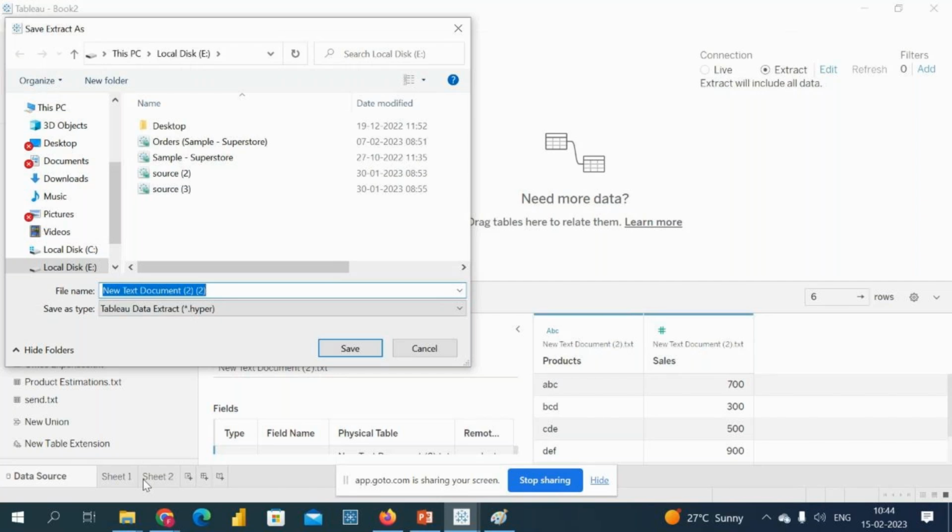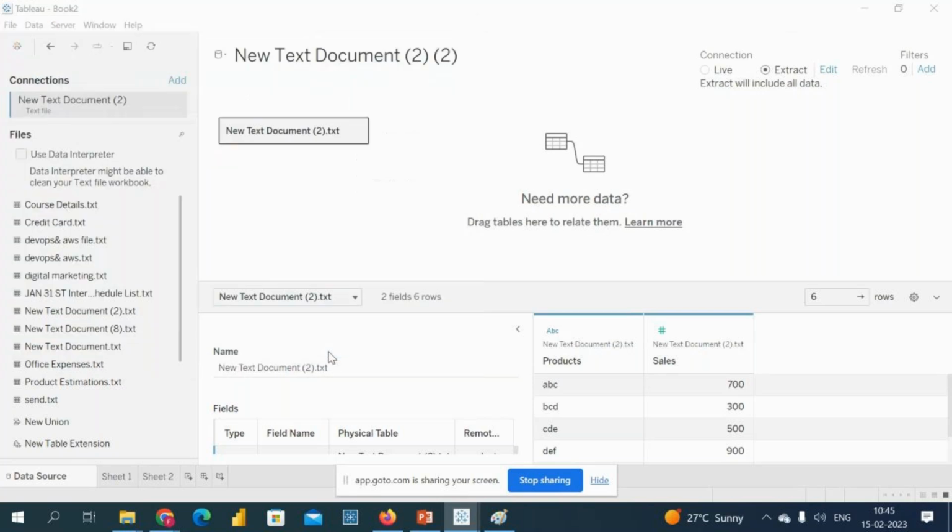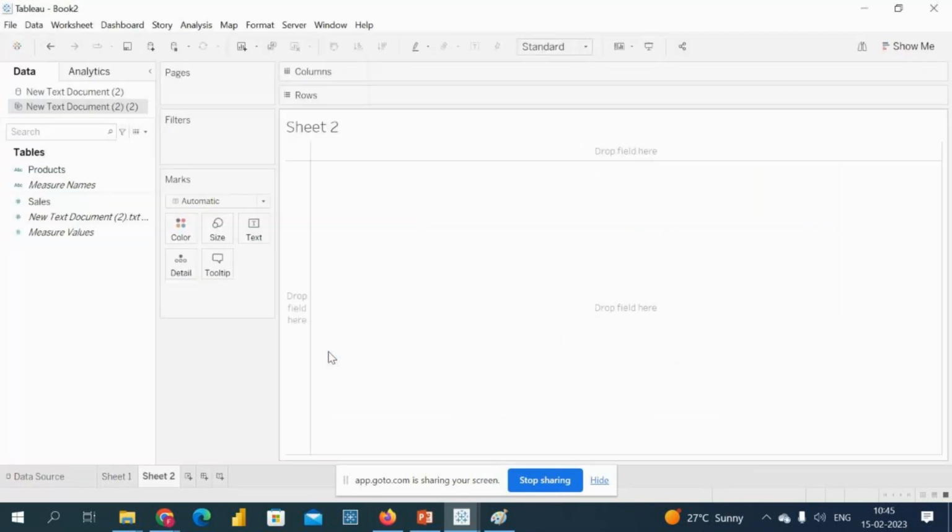However, we need to understand where I want to save the hyper file. Dot hyper, and the name will be Tableau data extract. I'm going to save. Here, you can see the symbol of a double cylinder with an arrow mark, where it's going to indicate the extract.